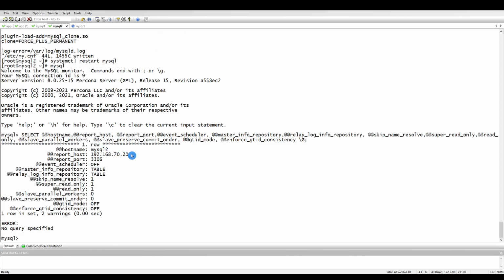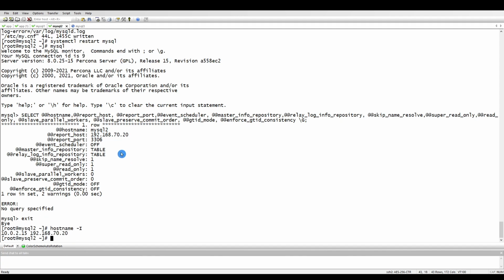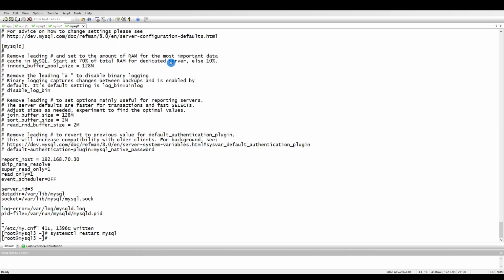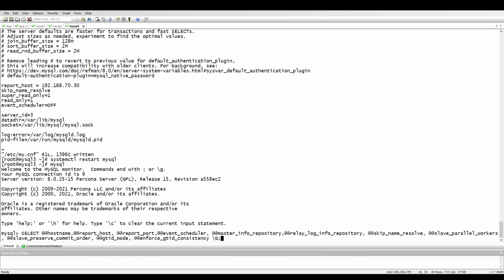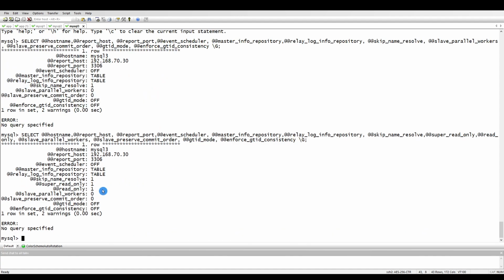Okay, so let's go to the MySQL 2 and check the changes. So now it's 20. If you see here, hostname -I is 20. So IP is fine, scheduler is off, skip name resolve is on 1, and read only and super read only are on. Now let's go to MySQL 3 and check here. Let's execute this command. C is 30, scheduler is off, and okay, this is fine. Sorry, this is the wrong command. I need to use this command because it was not showing me the read only and super read only. So this is also fine.